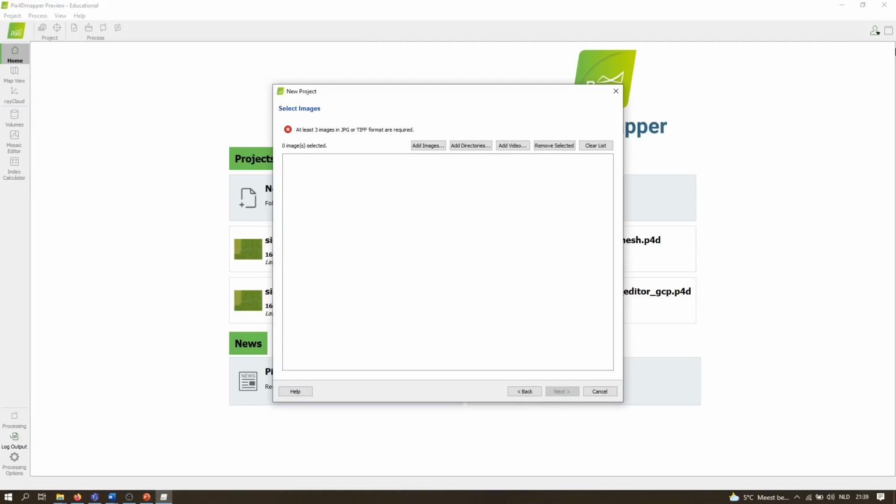Now, after clicking next, you are prompted to select the images that you want to use for the job. Here you can select batches of images or simply point to a directory, and Pix4D will try to add everything in that folder as a camera to the project.